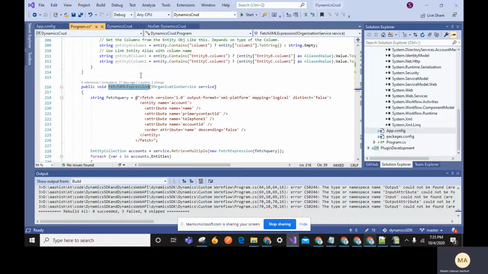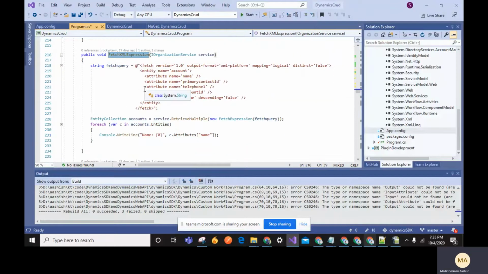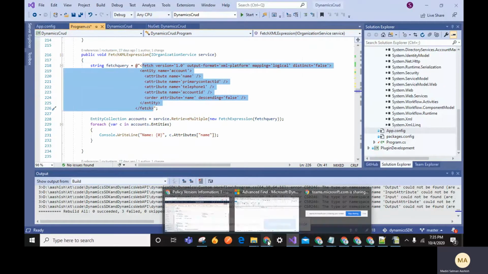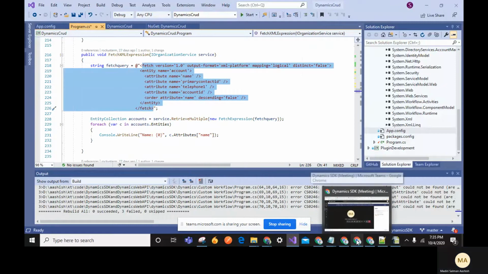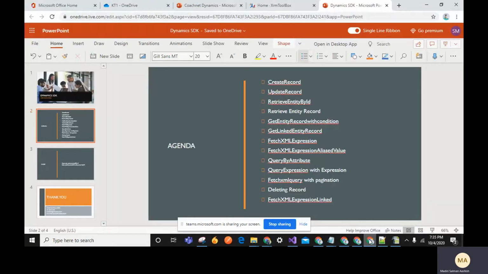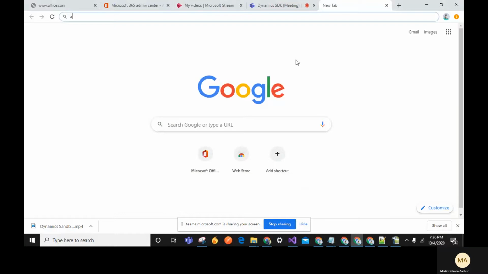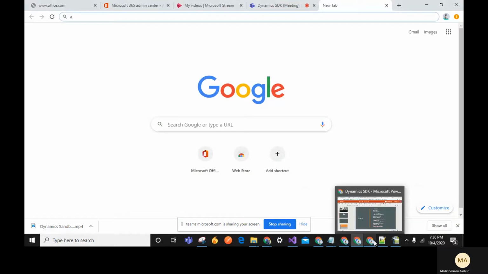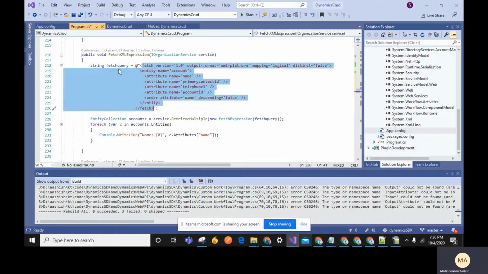This fetch expression is the same as SQL queries. Why we use fetch XML queries in Dynamics: suppose I want to fetch the record from advanced find in Dynamics.